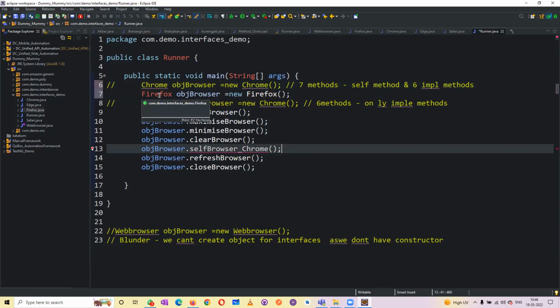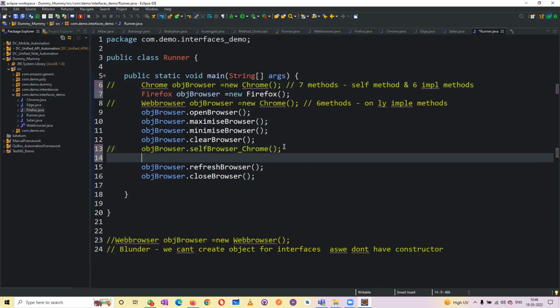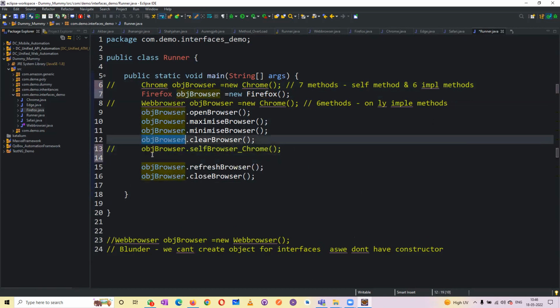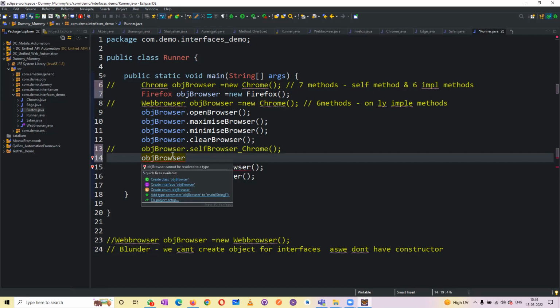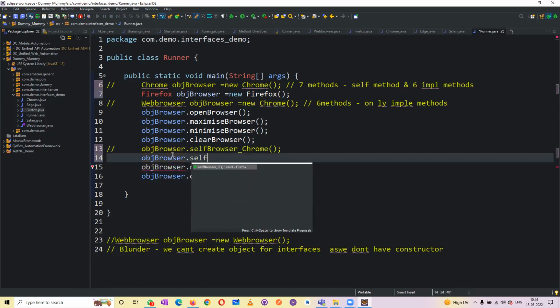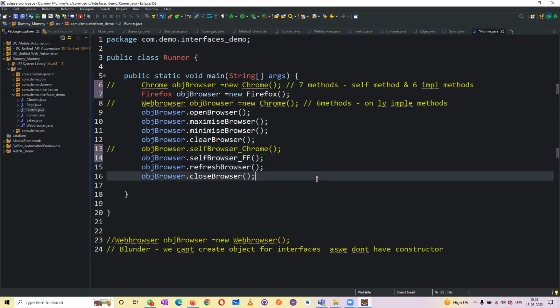This method is not available in Firefox. That's the reason it is not available. The object is from Chrome. Now, for Firefox, I wanted to take this object and keep here self Firefox. Now you see here, with this single line of code, I'm able to access all these particular methods.